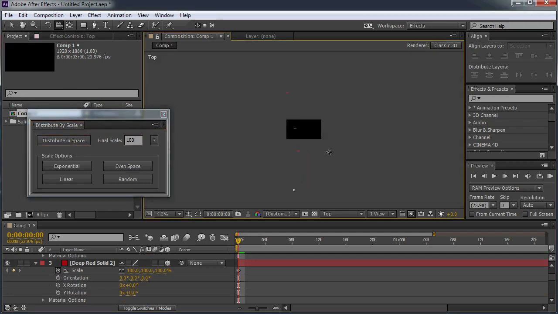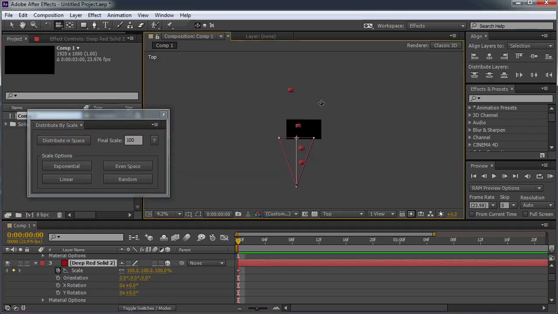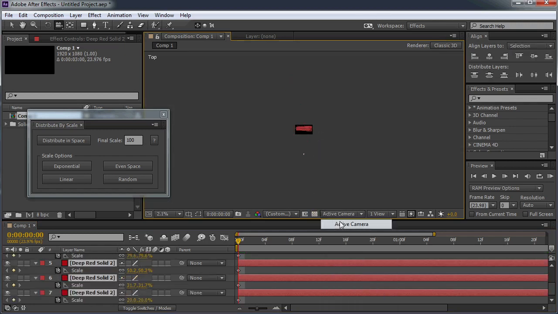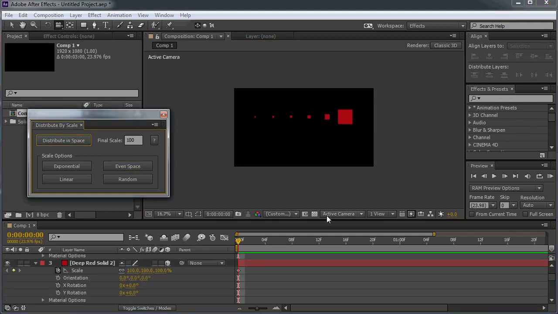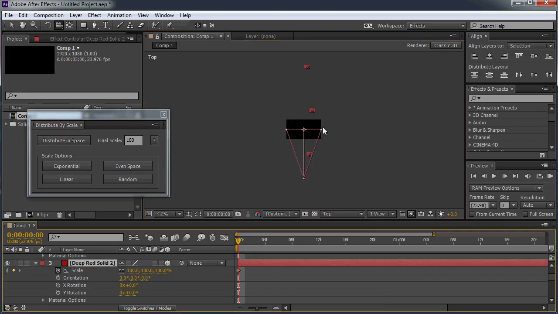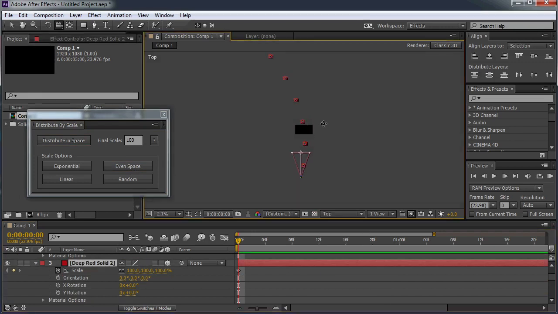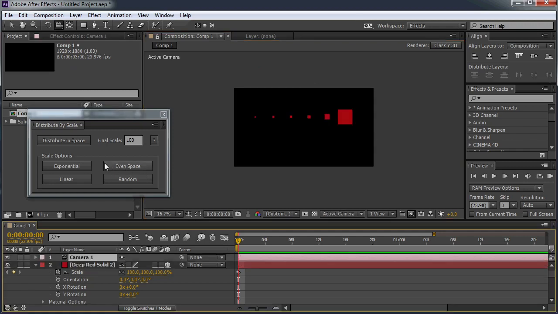Okay, so we're in our top view. And if I select all these layers, you can see the spacing between them grows as we move farther out. So if I go back and I choose even space scale, and I run this again, then when I go to my top view and I select all the layers, you can see that the distance between each of these in the Z axis is exactly the same. So the distance between these two layers is the same as these two, and so on. So that's what that even space button does.